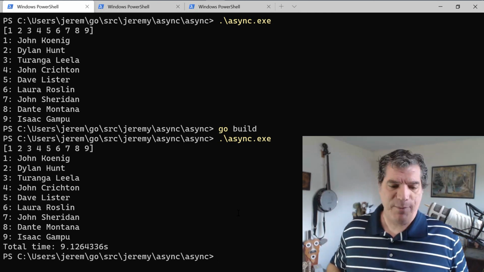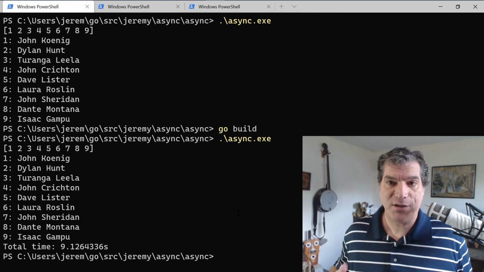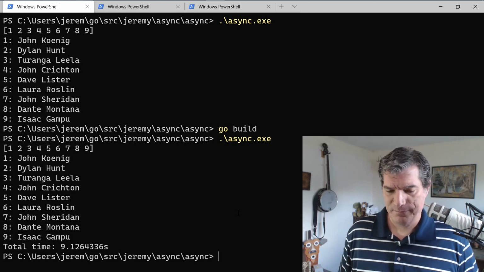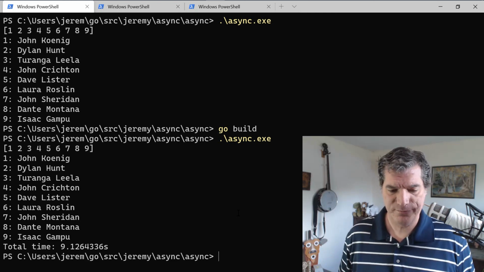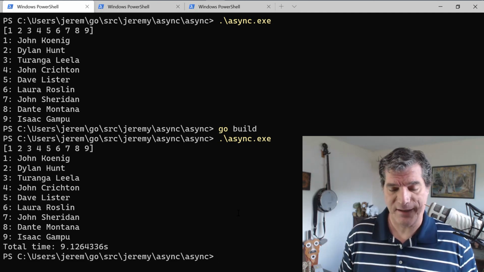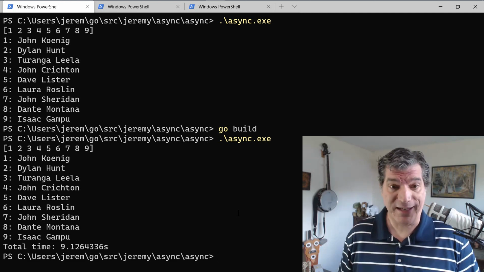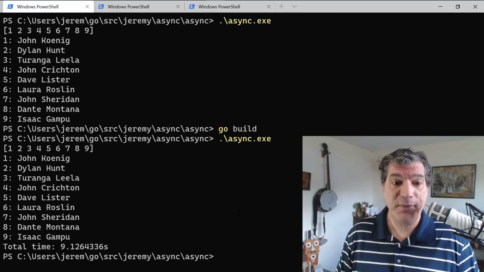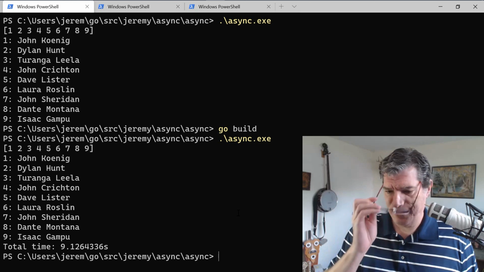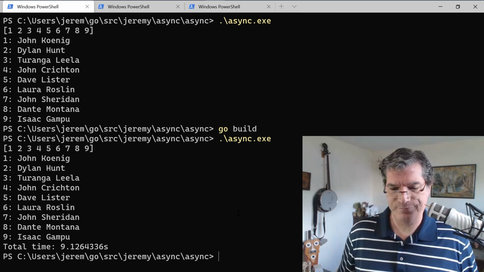Now, one nice thing about using a duration object is it outputs in a format that makes sense for whatever duration it is. So in this case, it's on the order of seconds, so it comes out as seconds. If it's on the order of milliseconds, it'll show that. If it's on the order of minutes, it will show that. So that's an interesting way of how duration outputs itself.